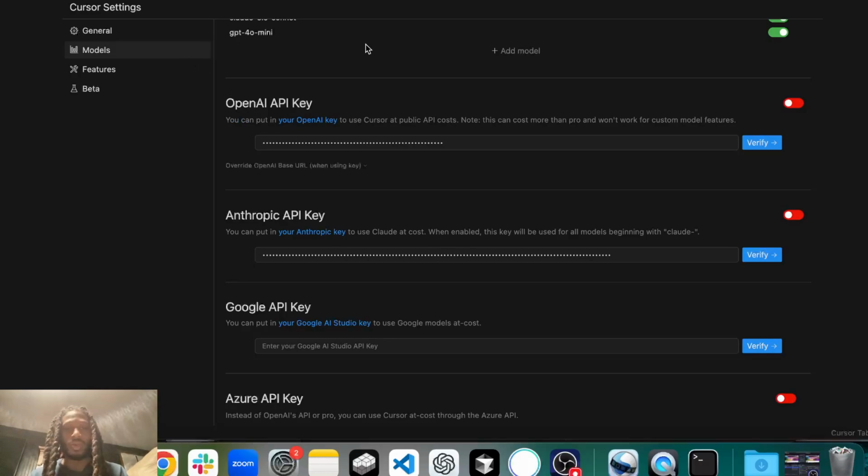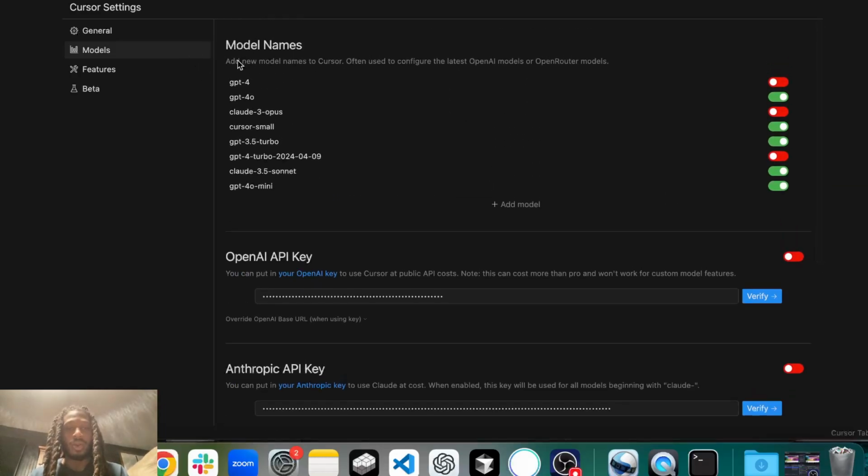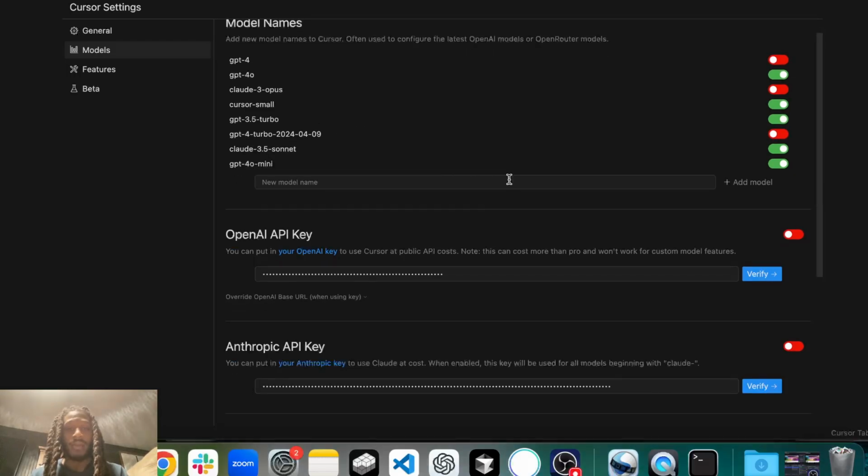With Cursor, they allow you to use many different types of models, whether it's GPT or Claude, and you can also add models. So if you have a custom model or some type of local model that you would like to use, you can add it here.